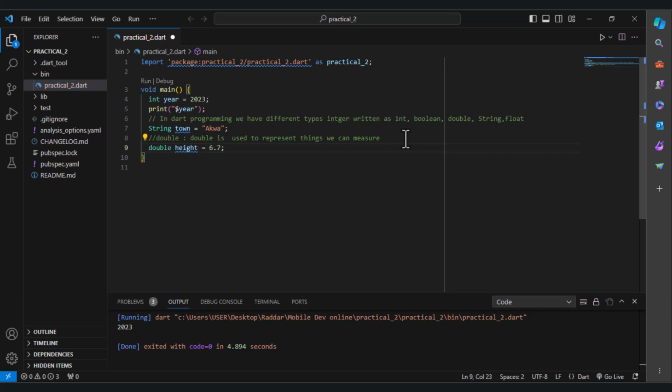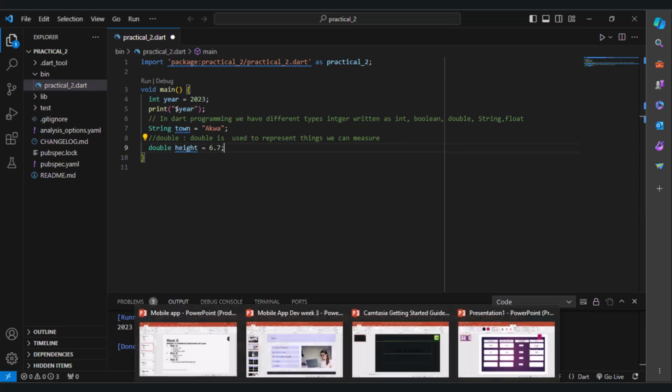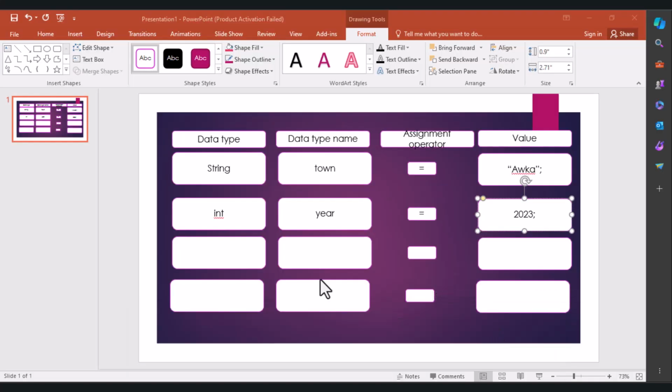We're closing. Now, remember the exercise we did in our slide? I'll take you back to the slide. The type here is double. The type name is height. We give it an assignment operator, and we give it a value 6.7. Again, it is not inside double quote. It's only string that will be placed inside double quote. So let's go back to our code.